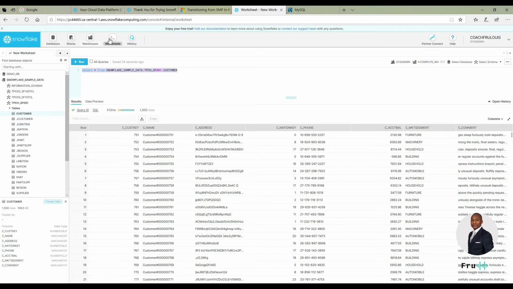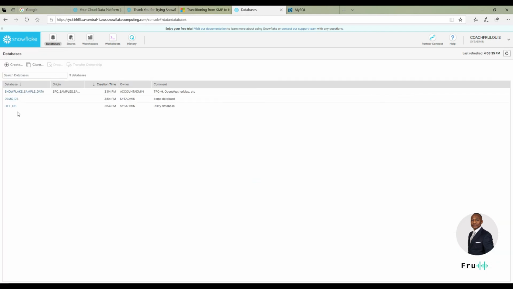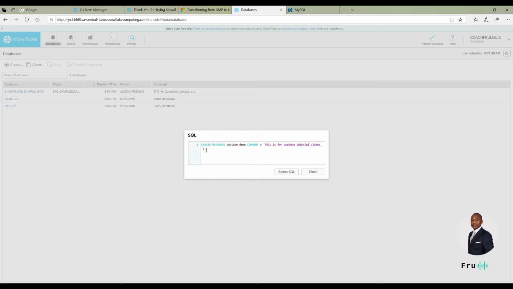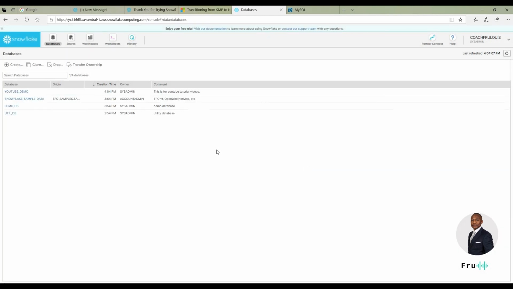On the top here, these seem to be the main pages you can browse. So databases, right? You can see all your databases. If I wanted to create a new database, I'll call it, say, YouTube demo. This is for YouTube tutorial videos as an example. We can see the query for that. That's the query that goes ahead and creates that database. Let's close that, finish that. So I'm sure it's going to create a database. Easy, you can have a new database.